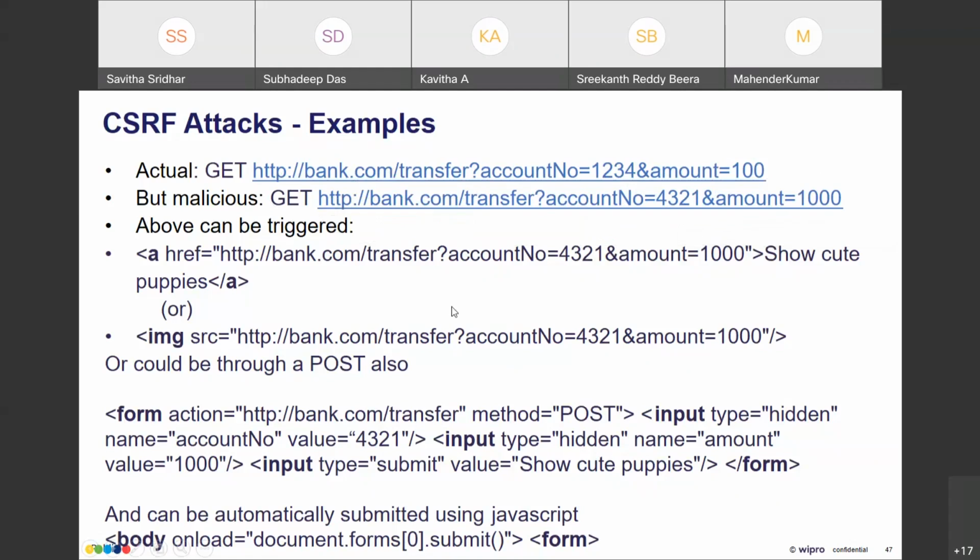There are various ways it can be triggered. One such case is this: they can arbitrarily show you a link, maybe some ad, a link like this: show cute puppies. Assume I am a dog lover. I like these cute puppies, and I don't mind seeing some pictures of cute puppies. I don't think this is anything malicious, so I just click on this link.